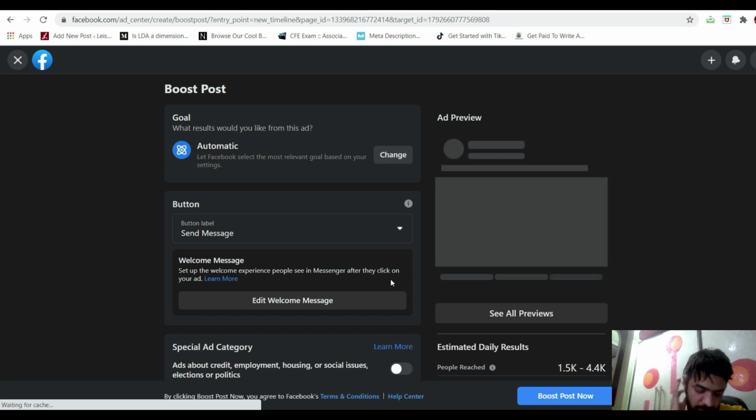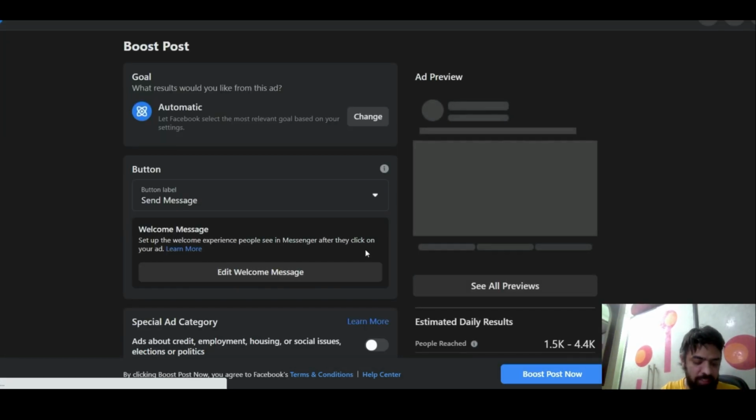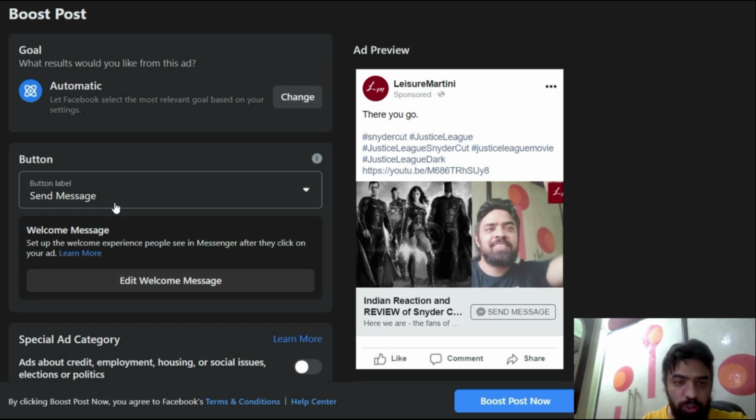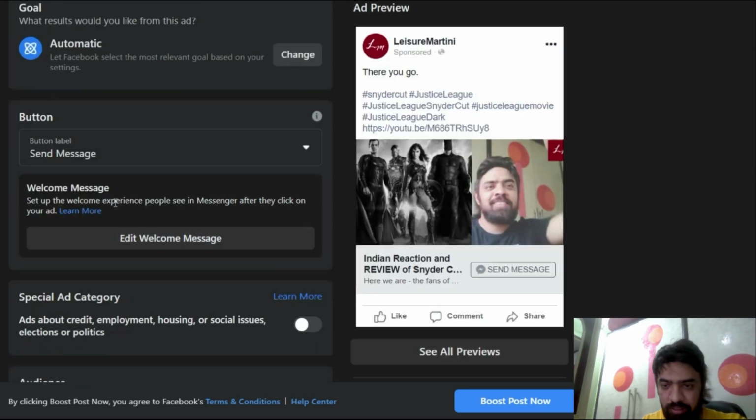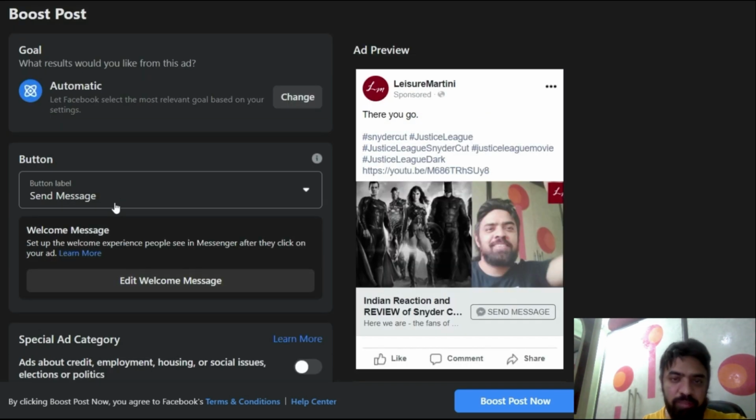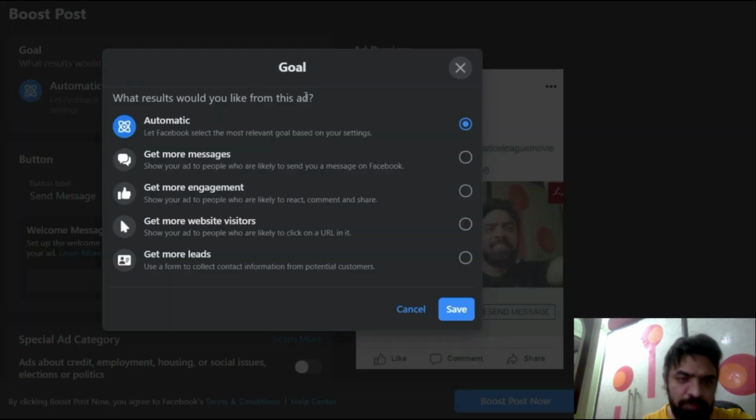Here is the interface now. On this interface, I'll choose all the options which I want for my ad. To begin with, what is the goal of this ad? What do I want out of this ad? If I keep it automatic, then Facebook will decide what is the goal. But we don't want that, right? We want to set it manually. So let's click on change.